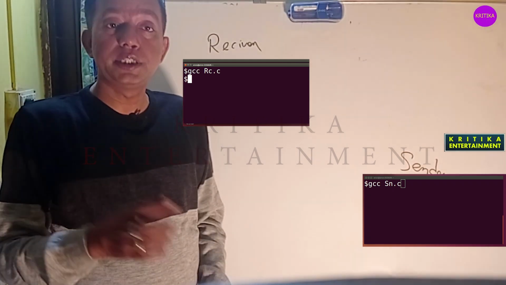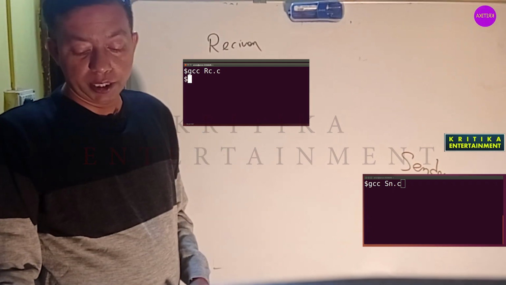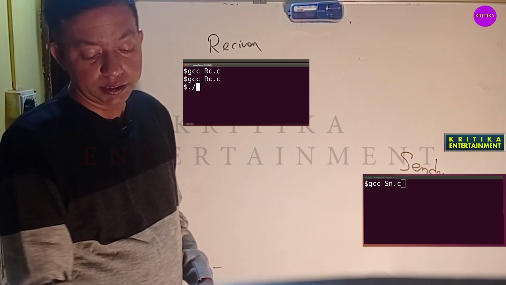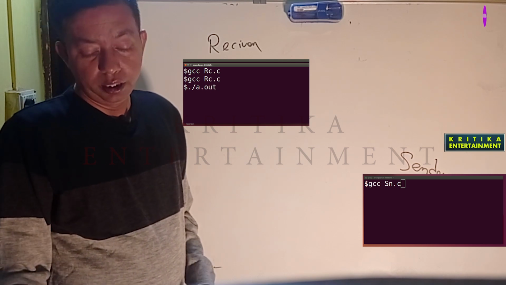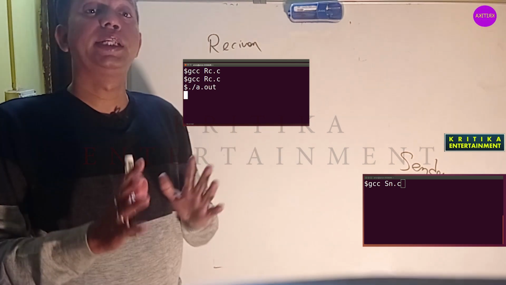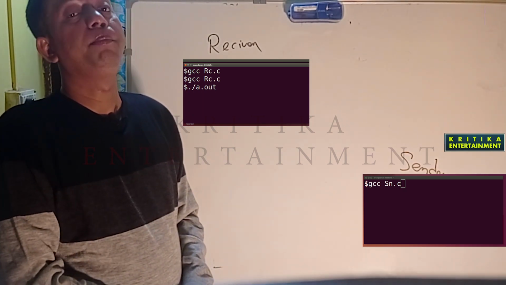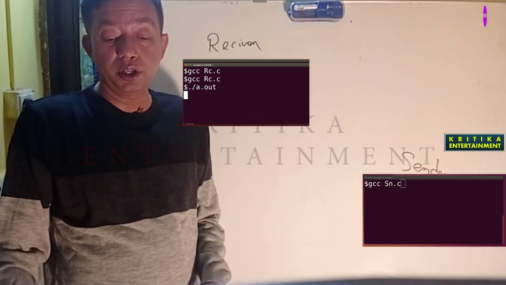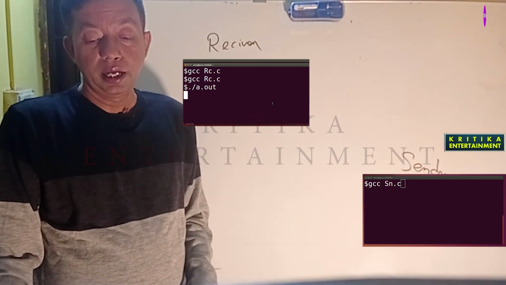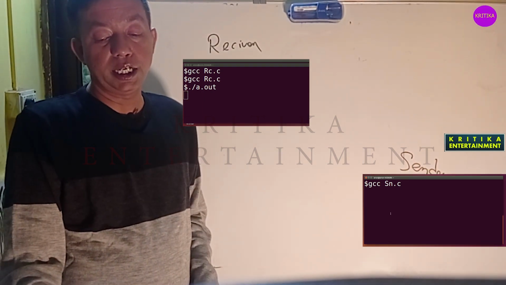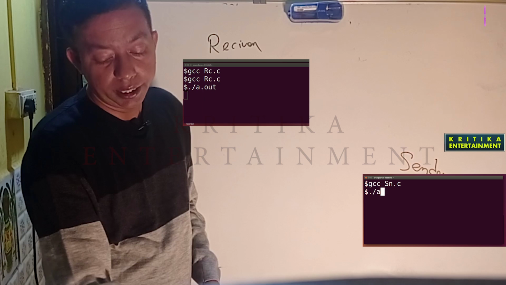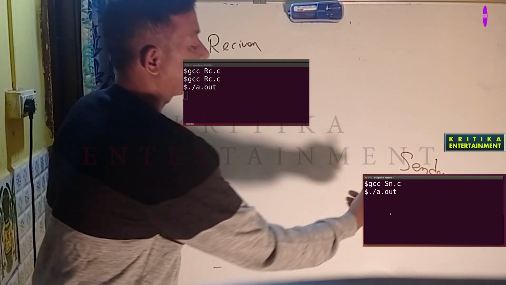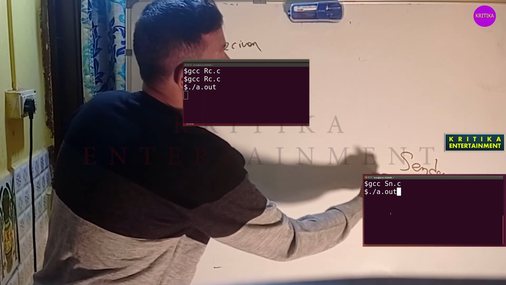Here you can see my window. I compile with gcc rc.c, and it is compiled successfully. Then I run the output, ./a.out. The receiver will be ready first and wait in case any sender sends a message to it. Then the sender will run its program. Here I compile with gcc sender.c and run ./a.out. Then what will happen? The sender will send the hello. Here we see the sender sends the hello to the receiver.